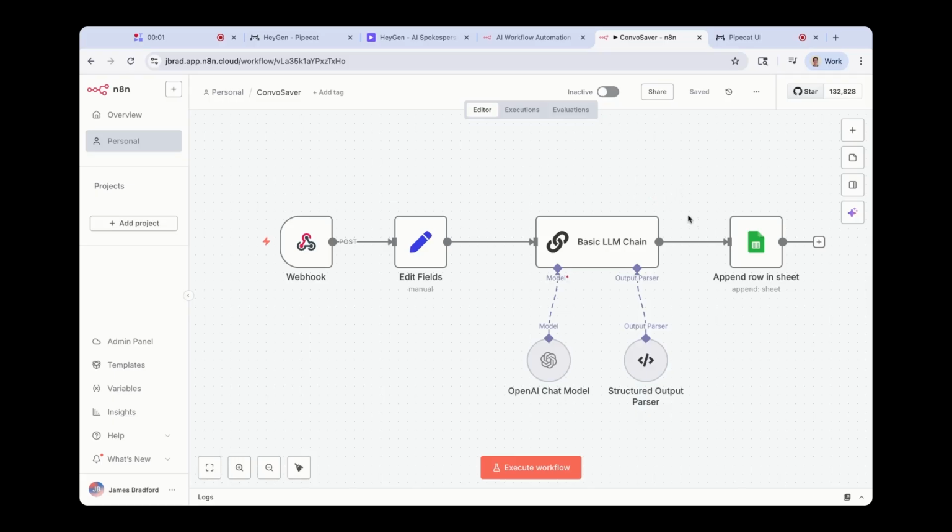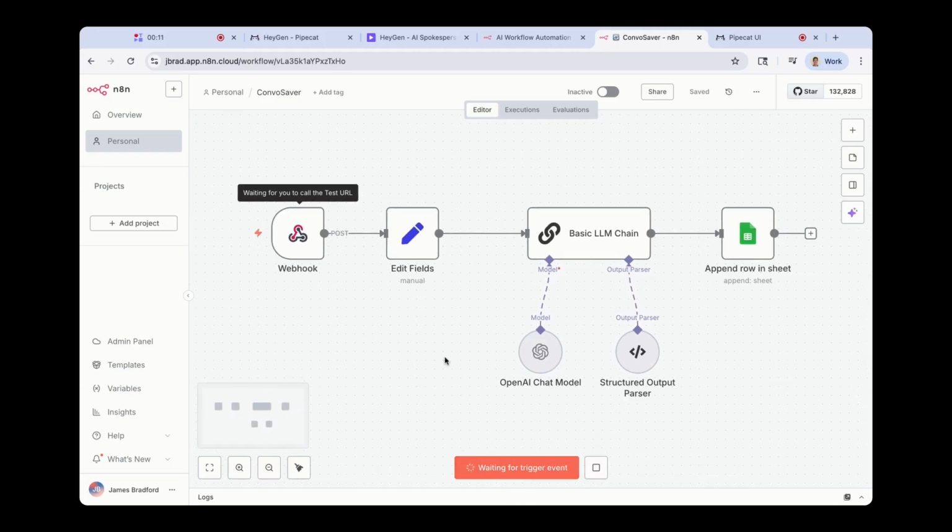And before we head over to localhost, make sure to click on execute workflow, because when we disconnect from our conversation, our script automatically sends a post request to this webhook, and we want to see how it works in real time. So let this be executed, and let's head over to another tab.